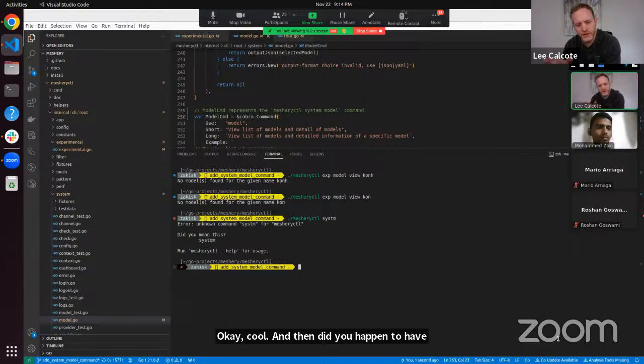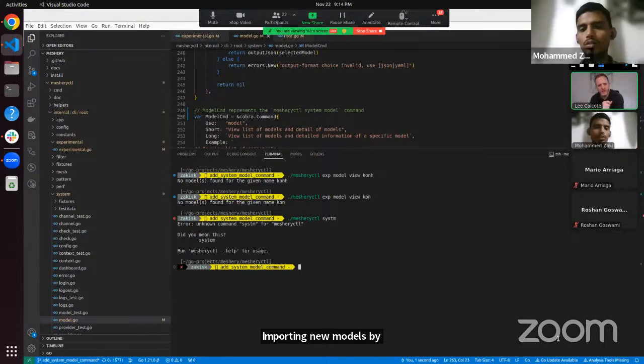functionality about importing new models by chance? No, I asked Abdullah that time when I implemented this model. So he said that we need to discuss this in a meeting. This feature is not completed or not yet discussed. So it was on hold at that time in August.